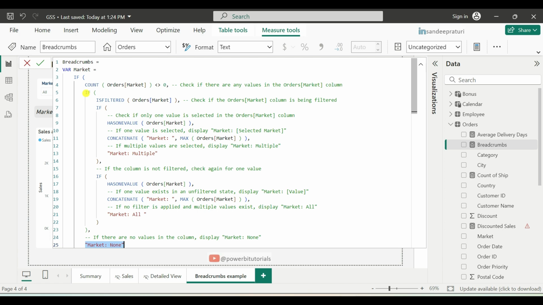And if the condition is satisfied, it will go to another condition, and again here we are using the IF DAX function, and inside it we just passed ISFILTERED orders market. So this DAX code will check if the orders market column is being filtered or not. If the market slicer is filtered, it will check this condition, and in this condition we are checking if only one value is selected in the orders market column or not. For that we used the HASONEVALUE DAX. This DAX will check if one value is selected in the market column or not.